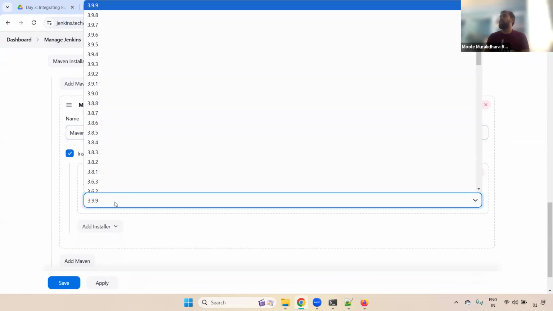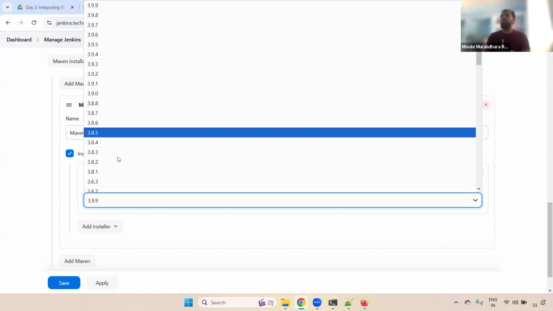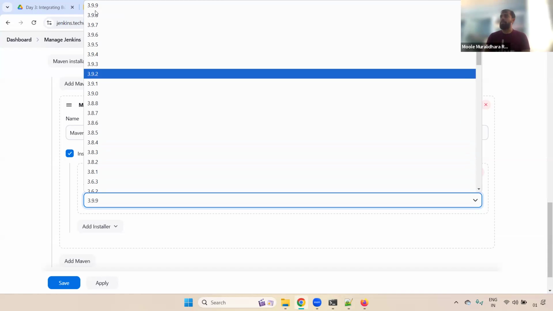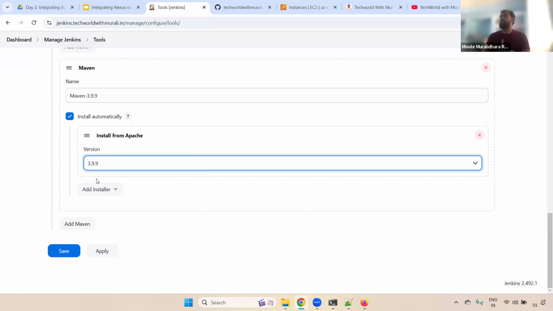Here you have to remember, for practice purposes you can select the latest version, that is fine. But in real time, we won't use the latest version. We always use a little bit older version only. The reason is, if you use the latest version, it may break our applications, the builds may fail. So we always go with a specific version. For example, we may use 3.6.3 or we may use 3.8.4. But for practice purposes, I'm selecting 3.9.9 here. Okay, fine. This part is clear, right?